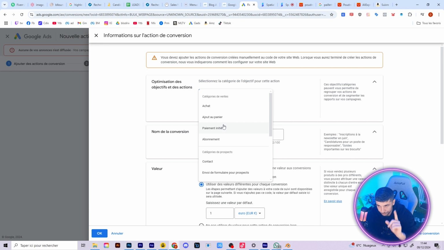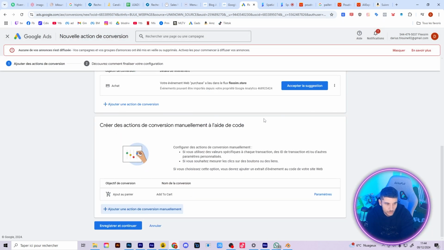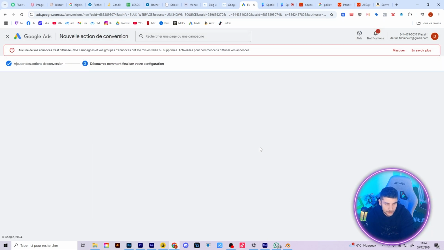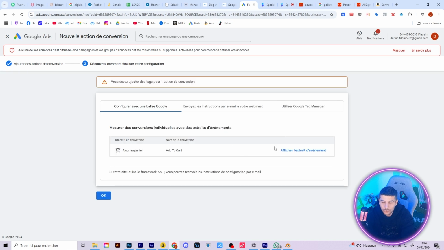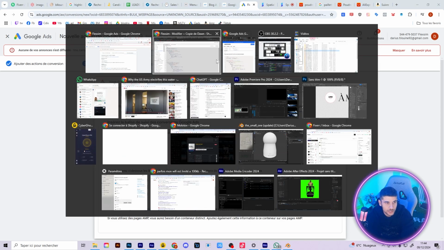And of course, you select the right category of conversion. Here we are doing add to cart, so in French it's "ajout au panier". You select it and press OK. Once it's done, you just save and continue, and here they will ask you how you want to install this conversion on your website. So you will say, I want to use Google Tag Manager. This is the top right tab. You click here, and here you will get two things. First, your conversion ID, and then the label. This is what you need to set up Google Tag Manager.